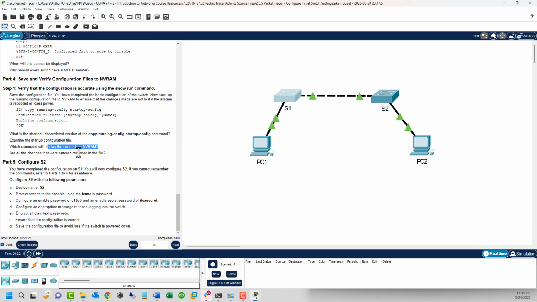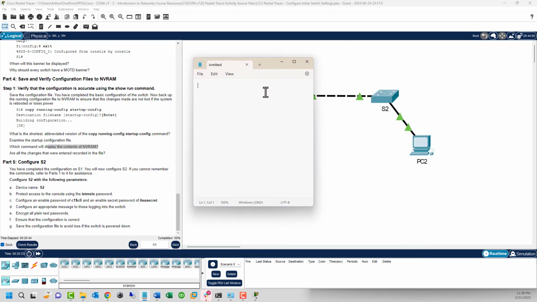Configure switch 2 with the following information. So, I want to show you a simple trick. What I'm going to do is open up a notepad, and I'm going to type just like I'm typing in the device. I want to do enable. I want to do config t. I want to type hostname S2.